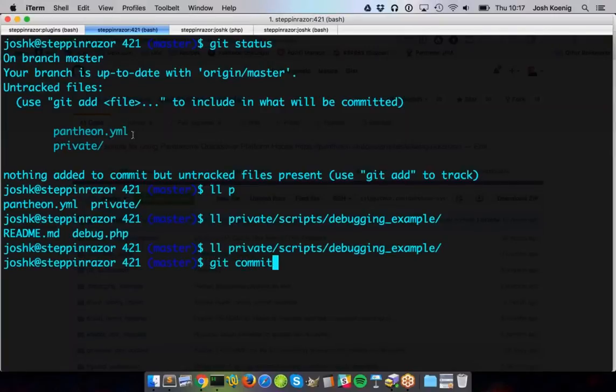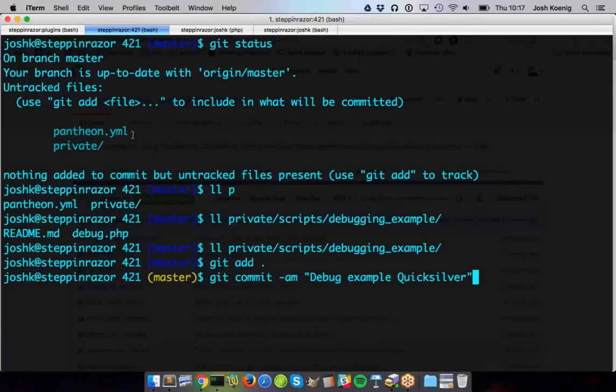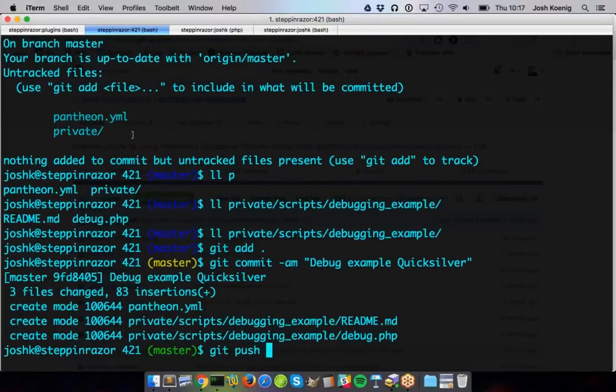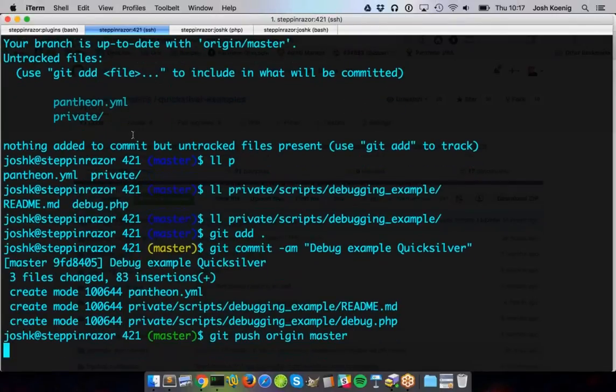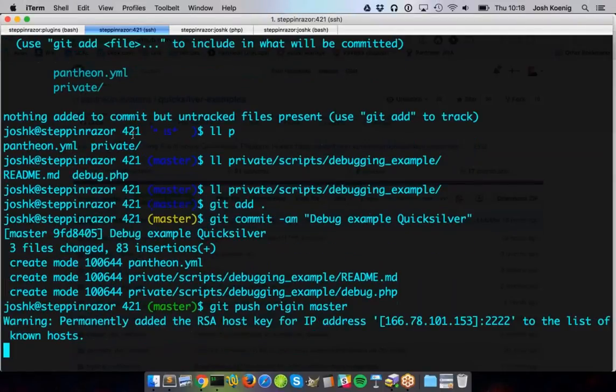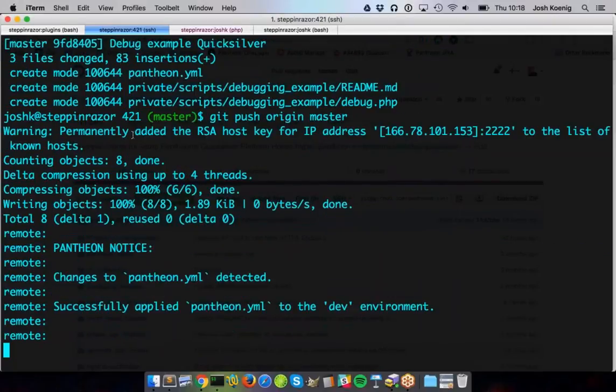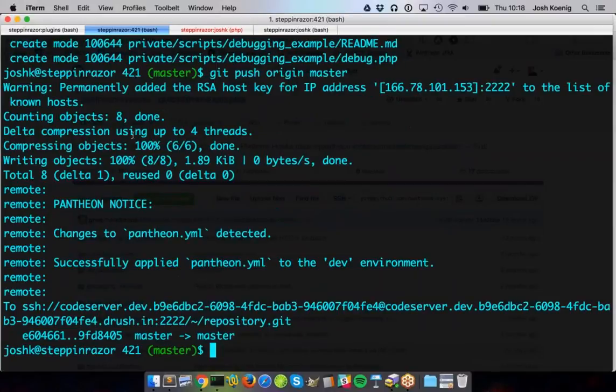So I'm going to git add these things, git commit with the message debug example Quicksilver, and git push origin master. And what will happen is when you push up a pantheon.yaml file to Pantheon, we'll actually notice that. We'll validate that the syntax in the YAML file is correct, because most likely in the future you'll be editing this directly, not just installing it from a plugin, to do exactly what you want. And then it'll load that up.